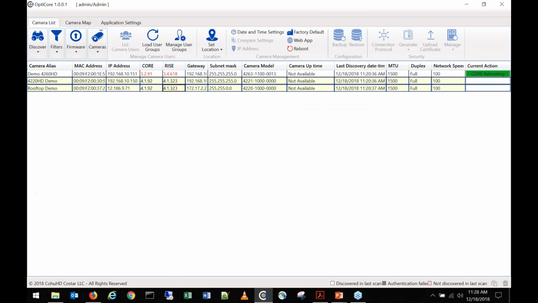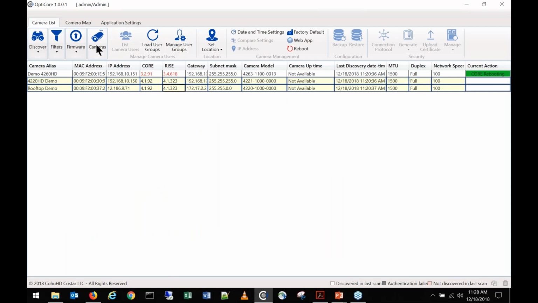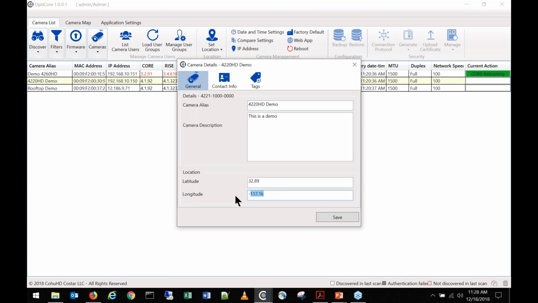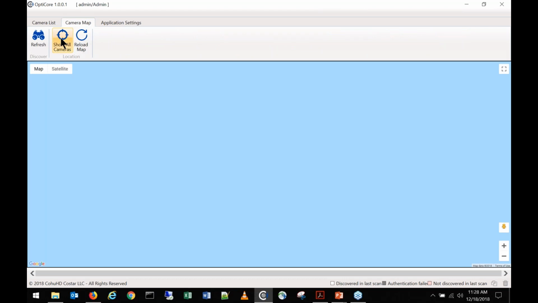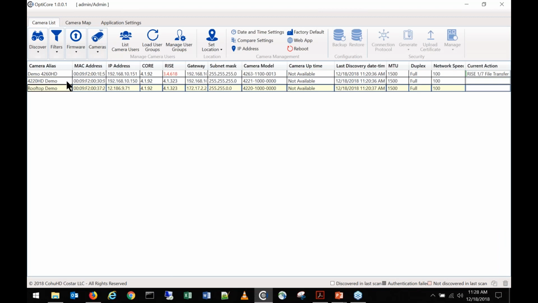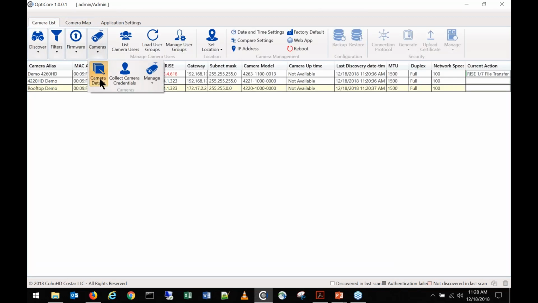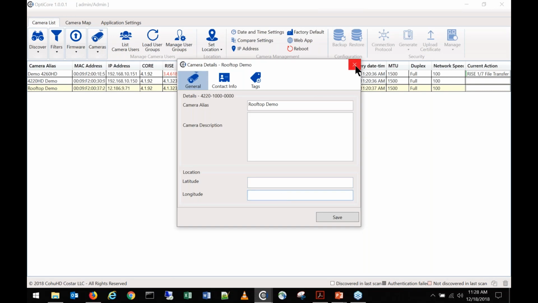All right, mapping. So cameras, as we saw, can be assigned GPS coordinates from the camera details page. So I click on my 4220, and I click camera details. I've already added the GPS location for that unit. If I look at the camera map now, and I click show all cameras, there's that one unit that has a GPS coordinate. But I know I also have a couple units here that I haven't located on a map. So I could go into camera details, and enter the GPS coordinates.